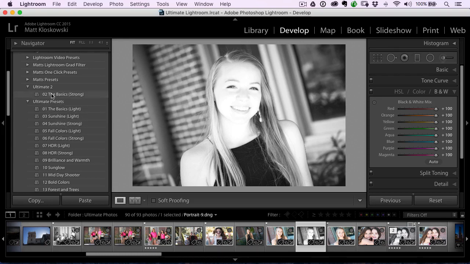You can drag and drop presets. I can drag them out of this folder and drag it right into that folder. So you can move them up and down. If you put them into one folder and you want to move it into another one, really simple to do.